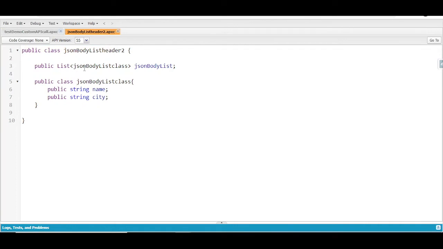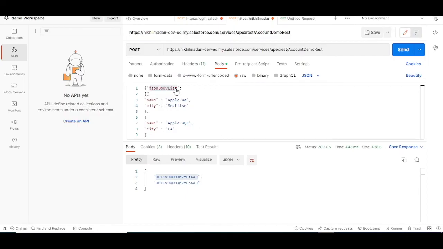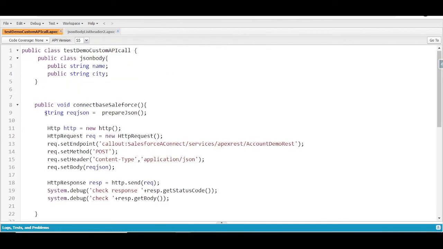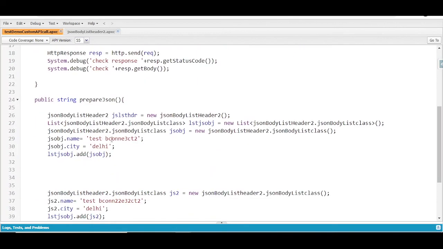This class I will just use to create a JSON. So if you see here, the expectation in our previous demo, we saw that we have to provide JSON in this format, where we have a JSON body list and then the name key values in the array here. So in order to create a JSON like that, I have JSON body list as a variable, which is a list of a class custom wrapper, and that has name and city. So the first thing I did was I created this JSON here by providing the name and city.